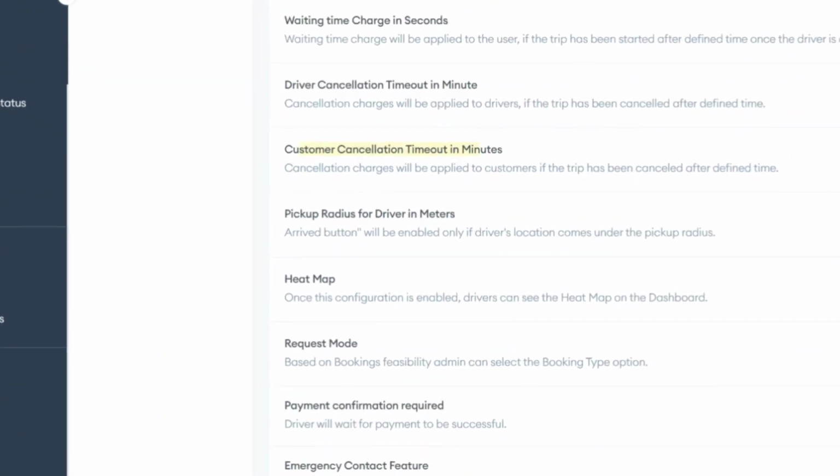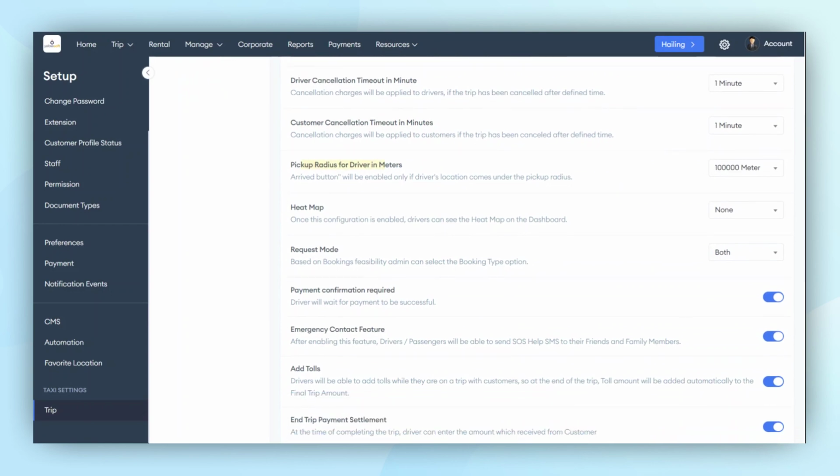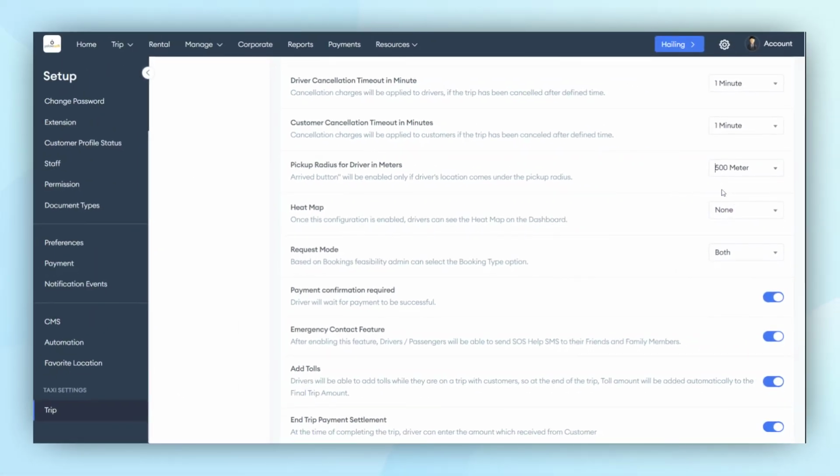Finally, there's the pickup radius configuration. When a driver enters the pickup radius, they'll be able to click on an Arrived button. Over here, as you can see, we have defined and displayed the values in meters. For instance, 500 meters. If a driver enters this 500-meter radius, the Arrived button will be enabled. Until then, they cannot click on the Arrived button.